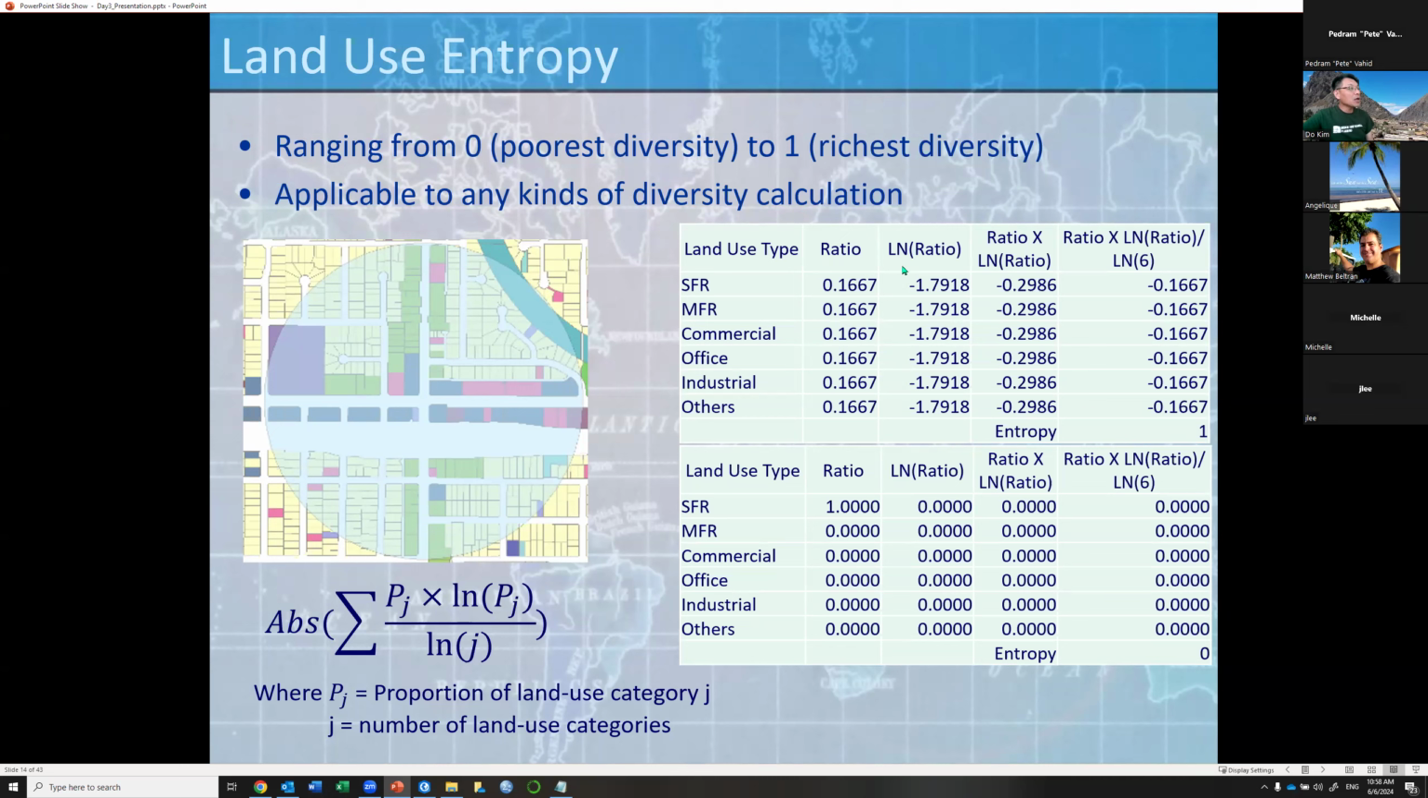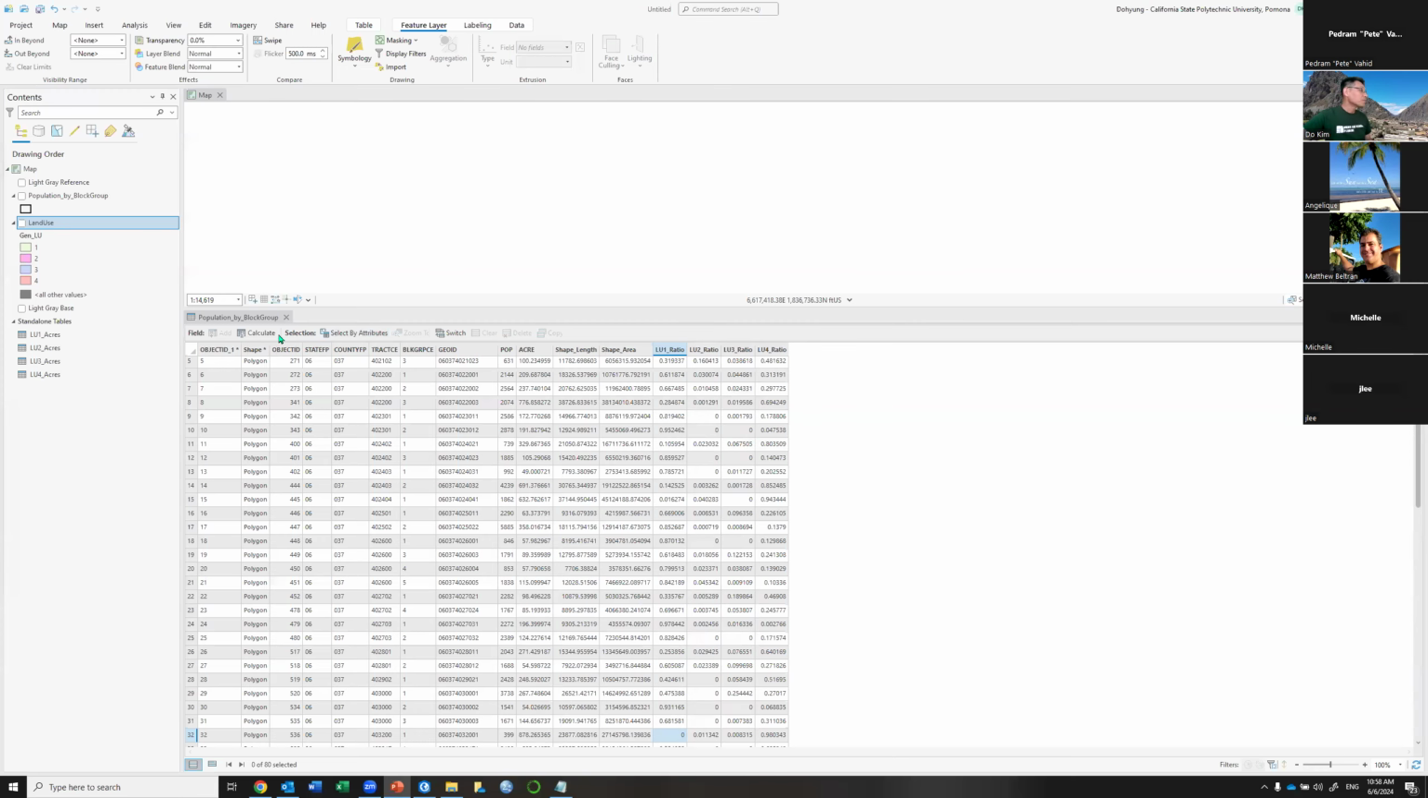Here I use the terminology called ln. This is the name of the Excel function. Some of you are familiar with the Excel function called ln. That's the natural logarithm. So that's the natural logarithm of the ratio that we need to calculate.